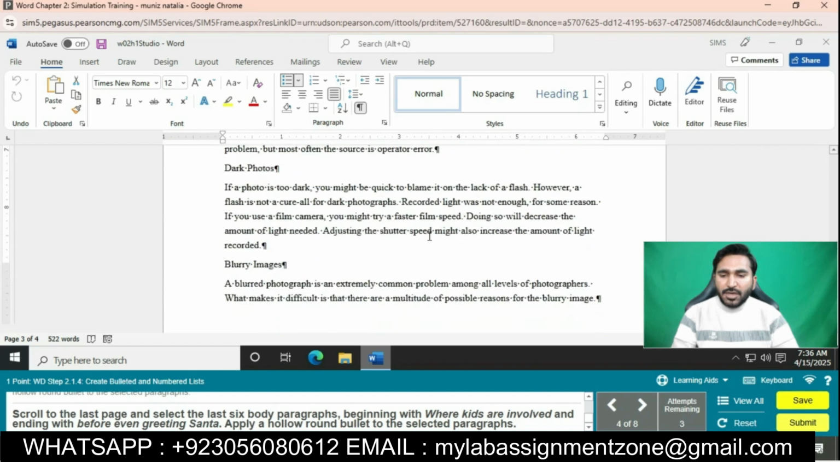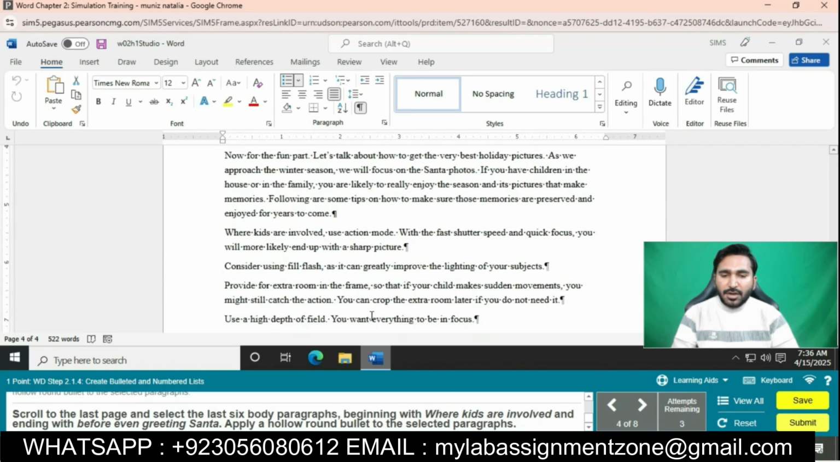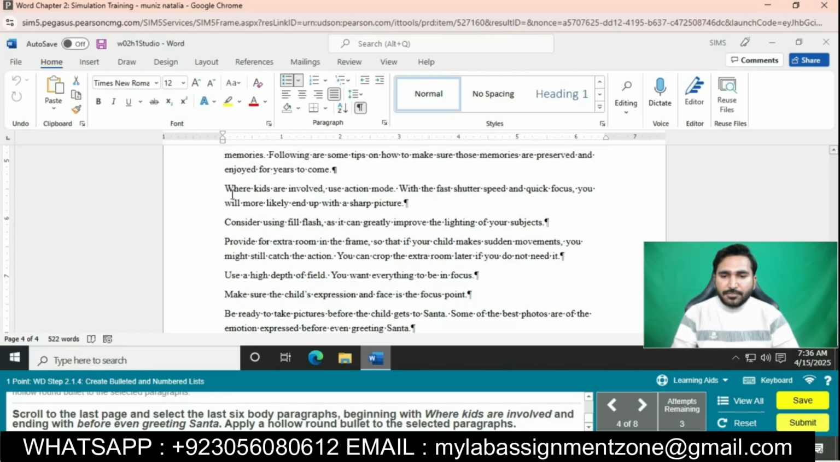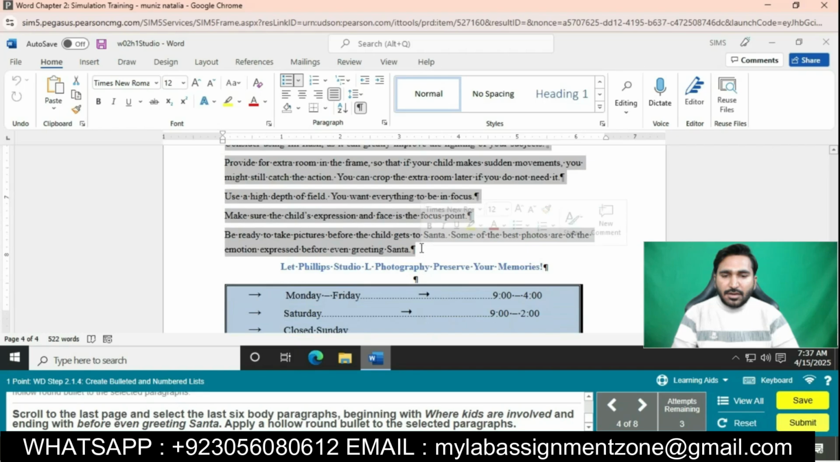Scroll to the last page and select the last 6 body paragraphs beginning with Where kids are involved and ending with before even greeting Santa. Okay, where kids and then ending with greeting Santa. Apply a hollow round bullet to the selected paragraphs.